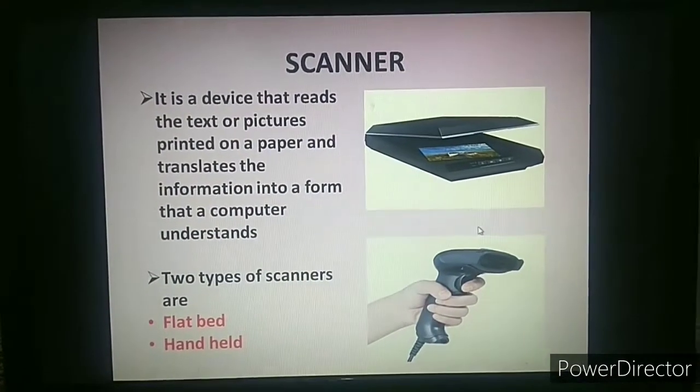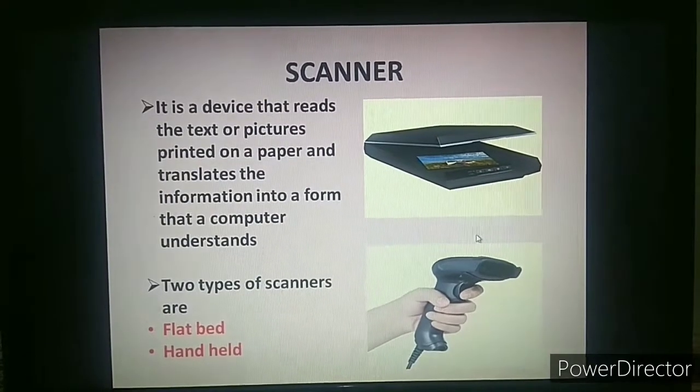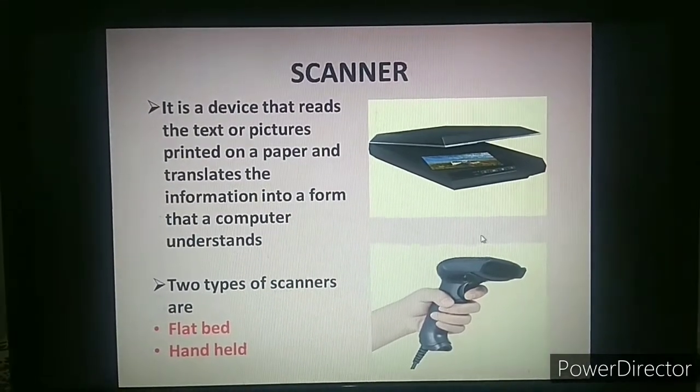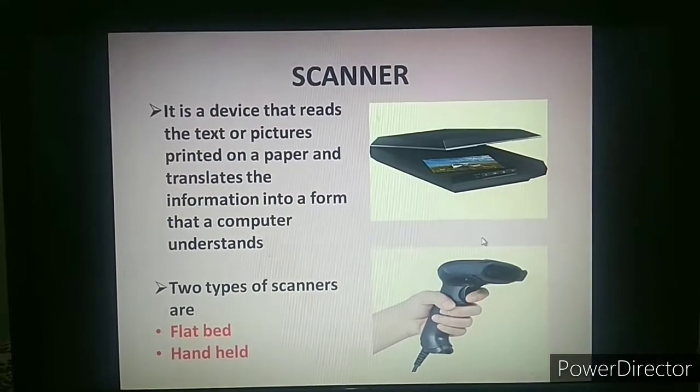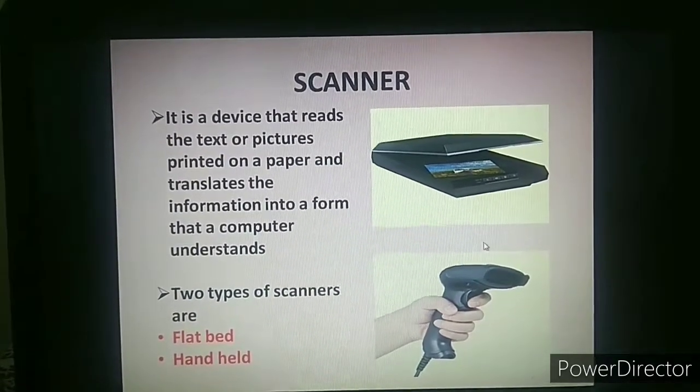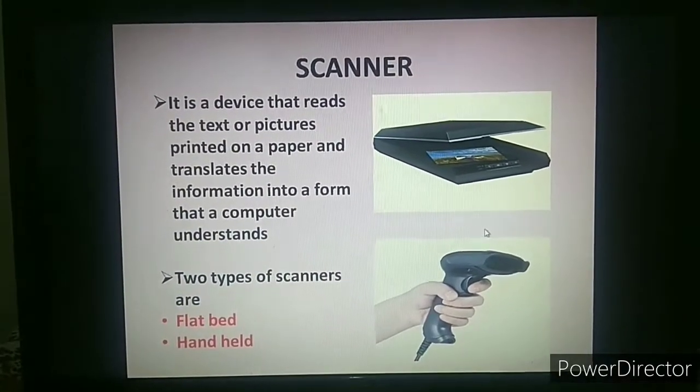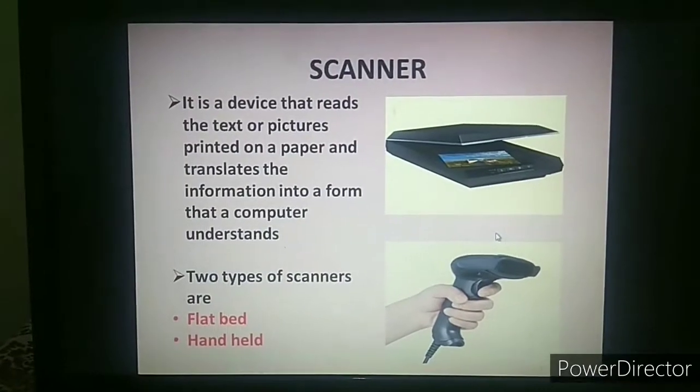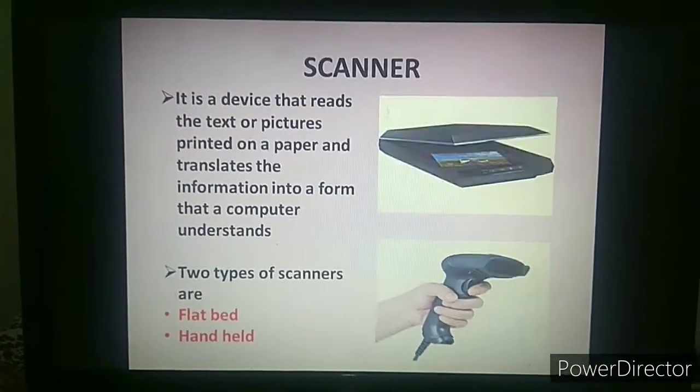Next input device is the scanner. It is a device that reads the text or picture printed on paper and translates the information into a form that the computer understands. There are two types of scanner, flatbed and handheld.